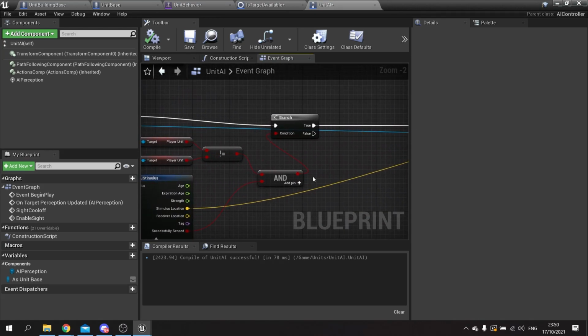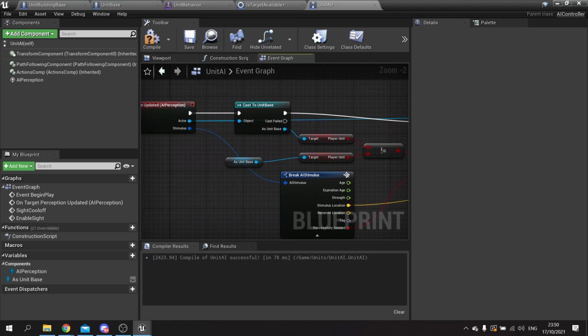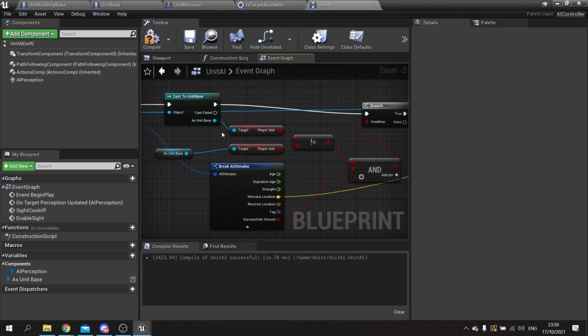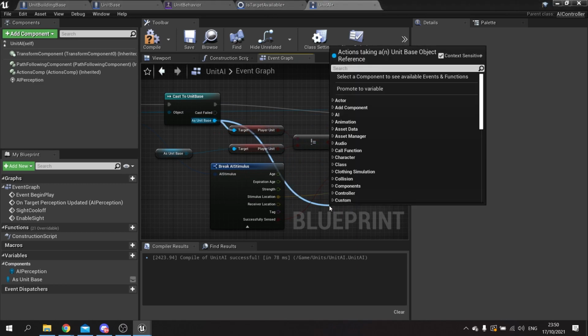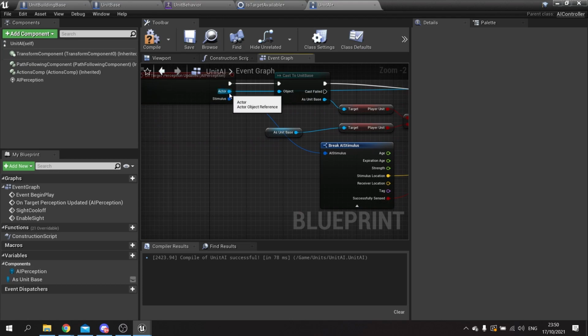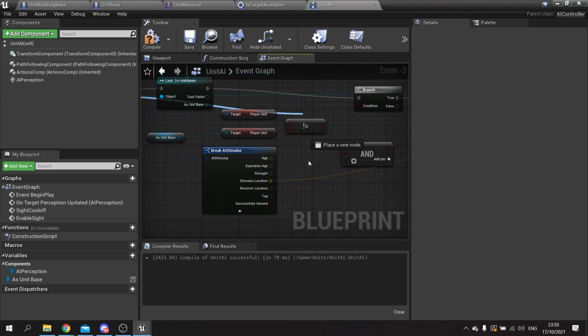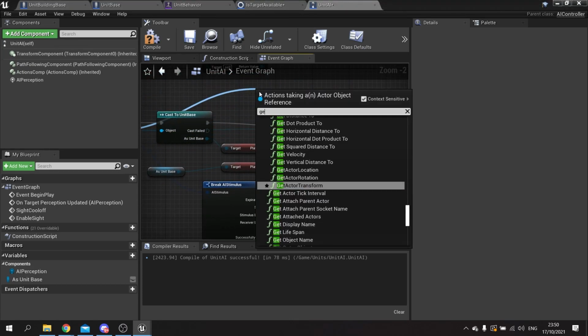We're going to do another little check in here for the and here. And the and is going to be checking the as unit base class here, and checking to see if the object reference here is not this one, sorry, the actor that came from here, sorry. I'm going to take this out, and we're going to get the class of this.